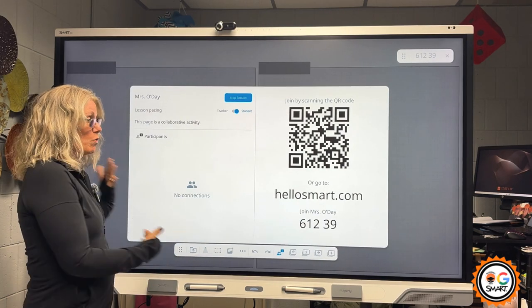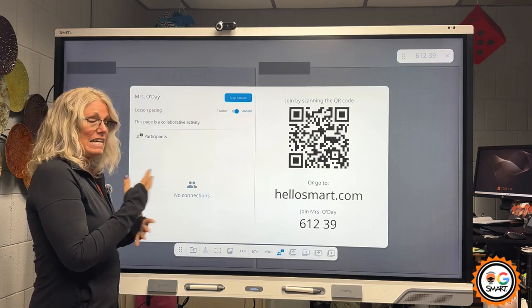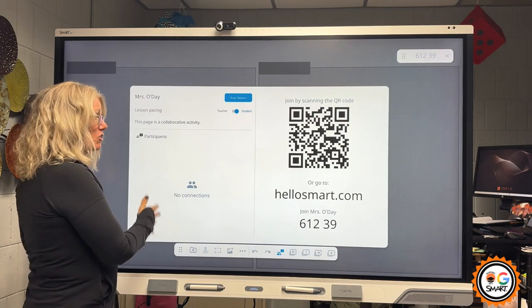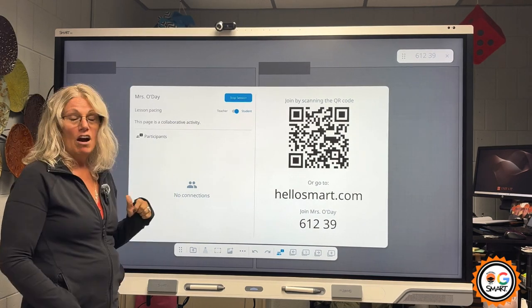So that's a really easy way to get some interactivity and some collaboration in your classroom with just the whiteboard on your board.